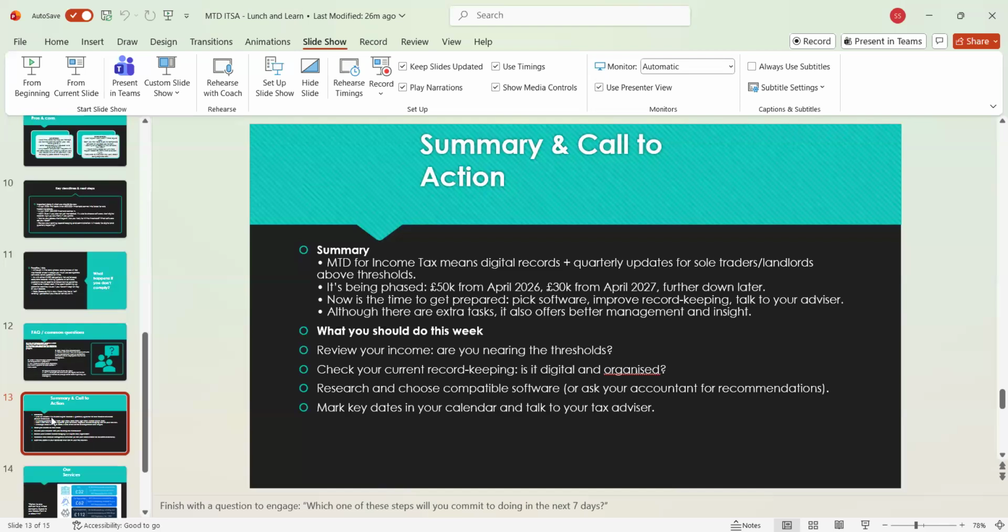Again, compatible software. If you're using bridging software to file, then I can provide you with HMRC's link of recommendations. Or if you wanted to use bookkeeping software, there's lots of different ones out there. And a lot of those link to business accounts. So if you have a business bank account, maybe speak to them as well to see if they have some sort of bookkeeping software that you can get included with your package.